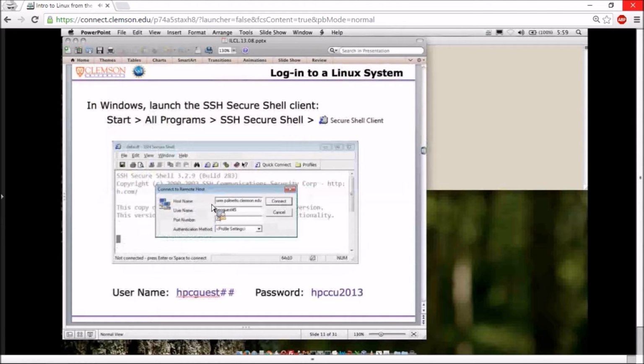You'll connect to the hostname user.palmetto.clemson.edu, and the username will be hpcguest followed by some number between 20 and 80. In the slides, in my example, I'm using hpcguest45. The username is all lowercase, as well as the hostname for Palmetto.